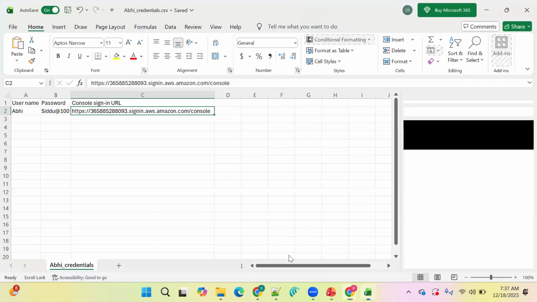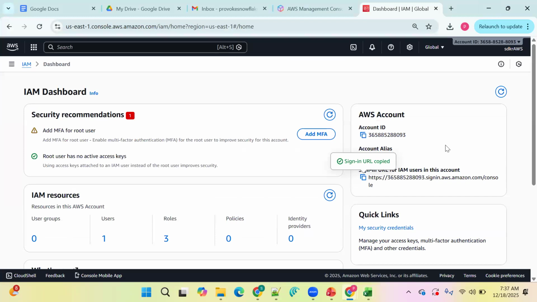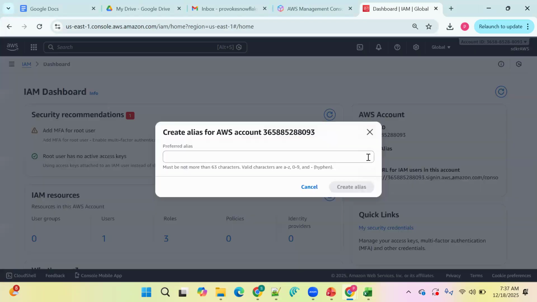So let me go back here, and for example, this is the URL ID. Let's go here. This is the same as what we got. But sometimes it's difficult to remember 3658852 and all. What can we do? We can create an alias for the account name. We can create an account alias name.